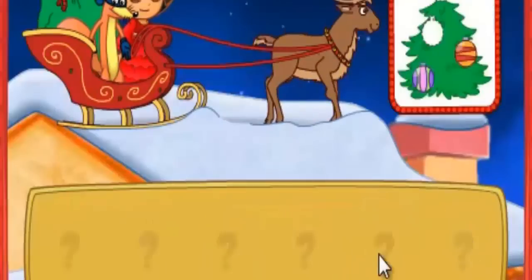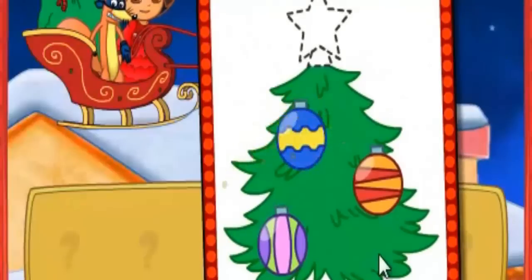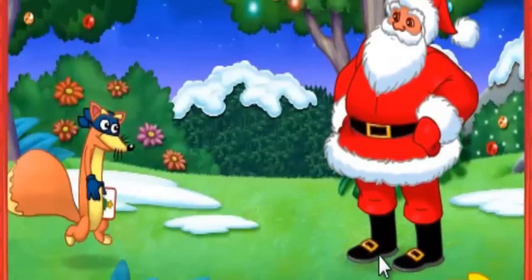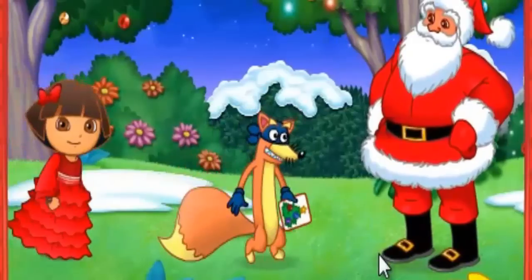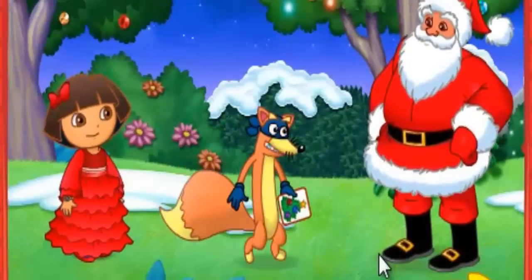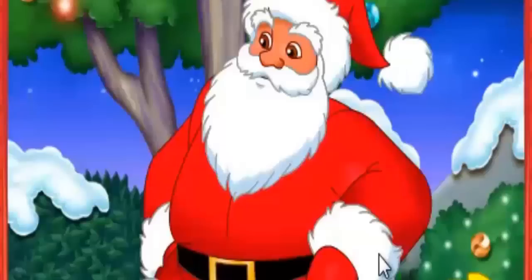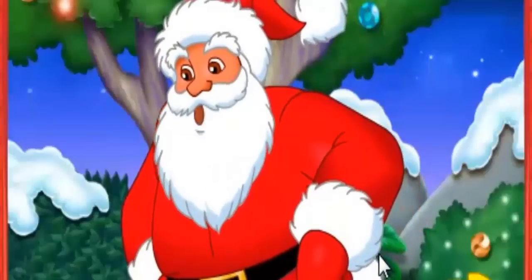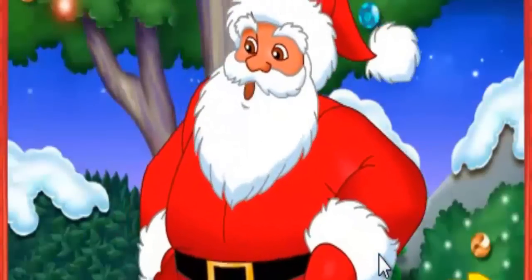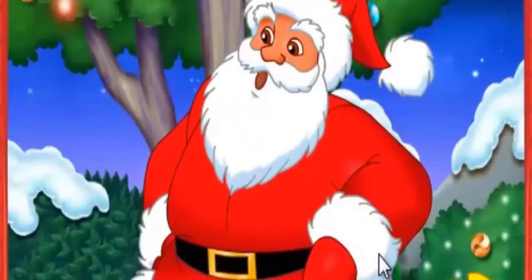That's it! Look, Dora! We got all four ornaments! Let's go back and find Santa! Santa! I collected and delivered all the presents I swiped! I have all four ornaments on my Christmas card! Swiper, you've done it! Just as I wished. You've shown true Christmas spirit. So you're back on my nice list.